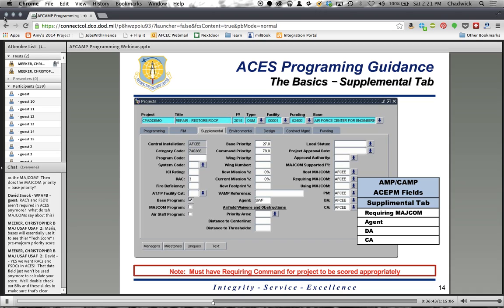So moving forward, still the basics, some information on your Supplemental tab.